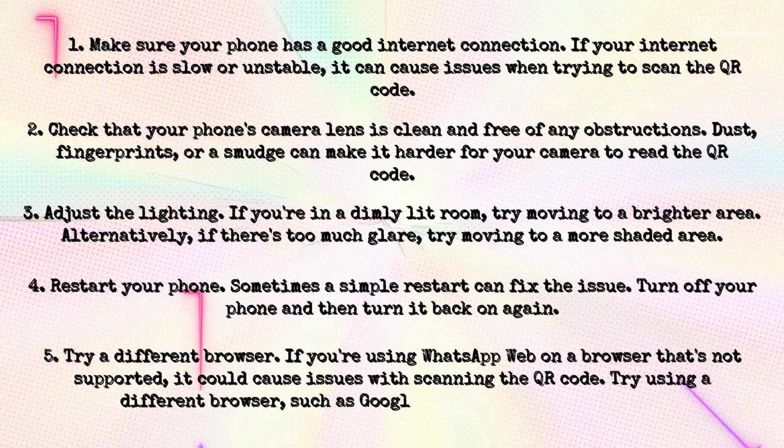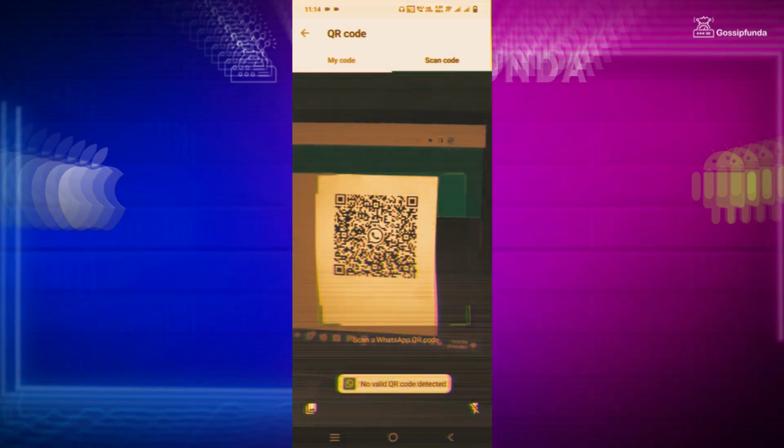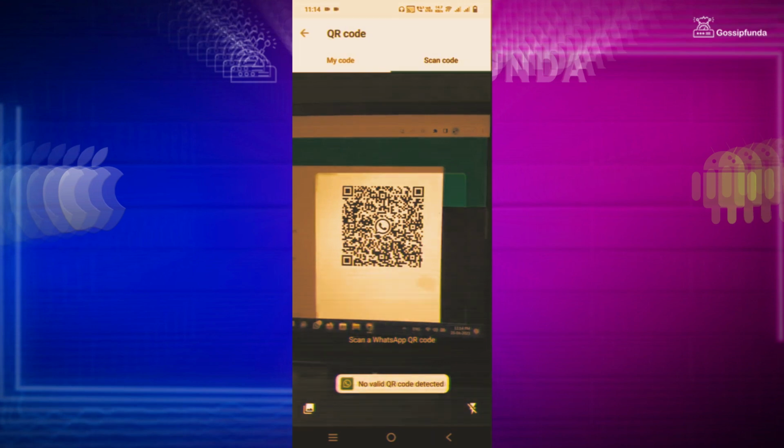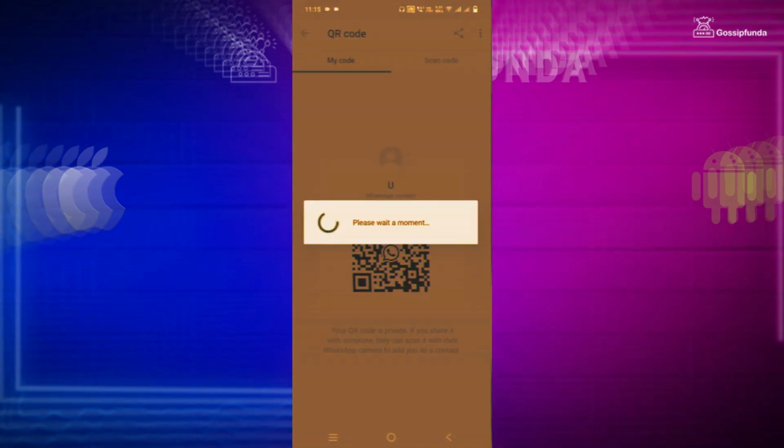Number 5. Try a different browser. If you are using WhatsApp Web on a browser that's not supported, it could cause issues with scanning the QR code. Try using a different browser such as Google Chrome or Mozilla Firefox. If none of the steps work, there might be an issue with your QR code itself. Try generating a new QR code by refreshing the page or ask the person who sent you the code to send a new one.